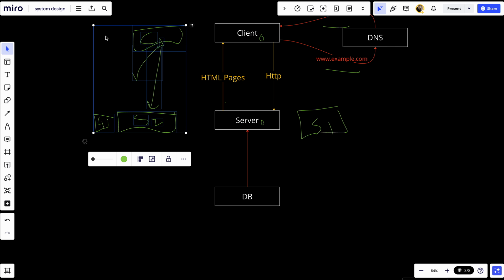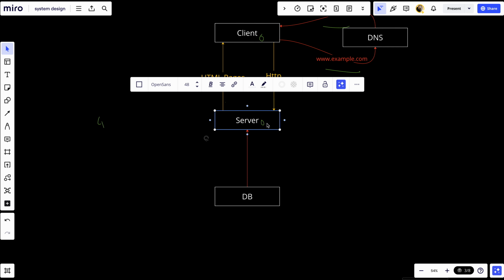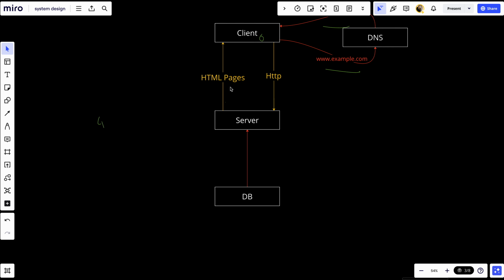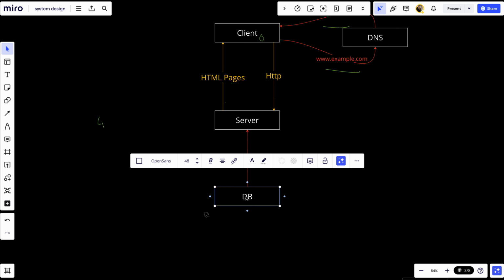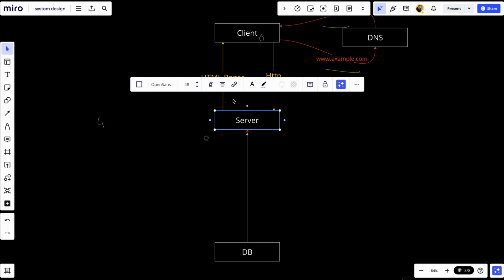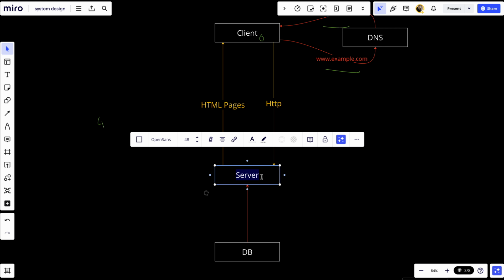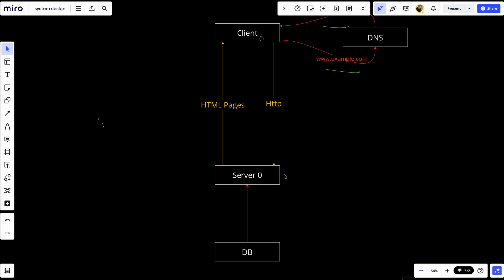So let me first delete everything here to make room to draw the load balancer. Let's take another one. Let's call this one server 0, and we want to duplicate it.